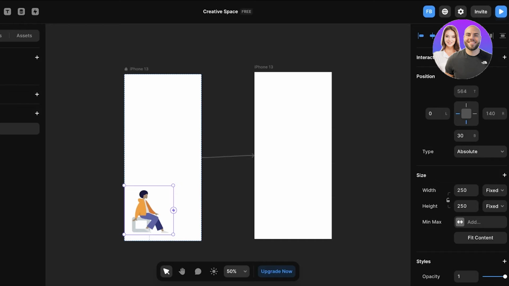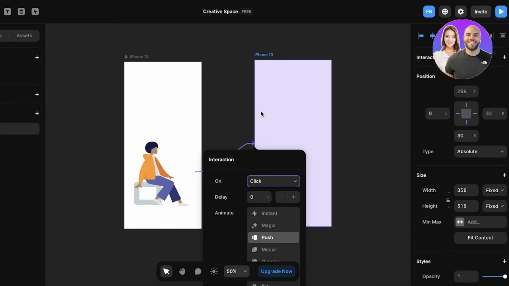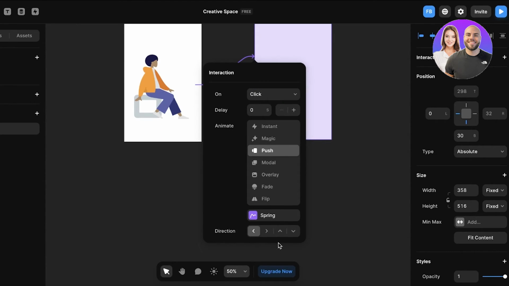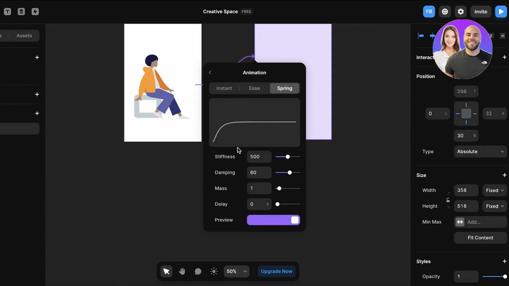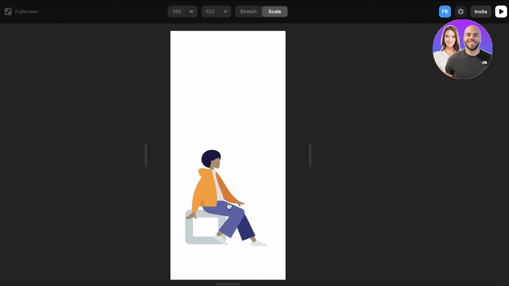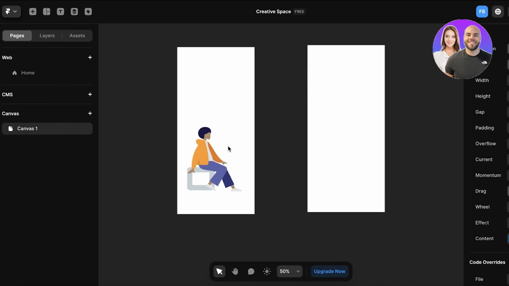But I think we want to create something with a bit more pizzazz. So let's link this, and let's link this person over here. And on click, I want them to be pushed into the next image. And we have the stiffness. So I'll make it super stiff. And then we have the dampening, we have the mass, we have the delay, like this. And now if I view this, it's a bit too stiff, so I can go ahead and re-edit how I want this to appear.